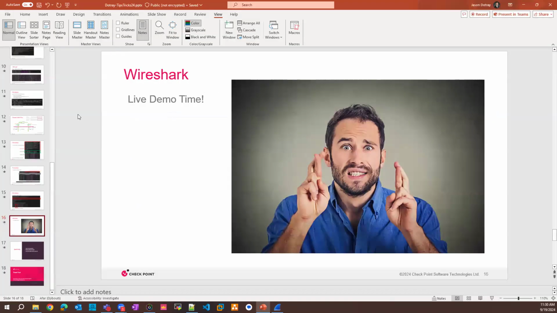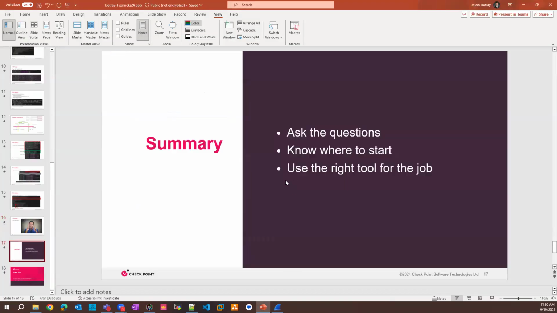Believe, yeah, that's about it. That's all we got. So yeah, in summary, you want to make sure you ask the questions. If somebody's asking you to troubleshoot, what you're trying to figure out is, did it ever work? That kind of thing is going to be a lot different avenue than, hey, it stopped working 10 seconds ago. So you've got to know where to start, and then use the right tool for the job.